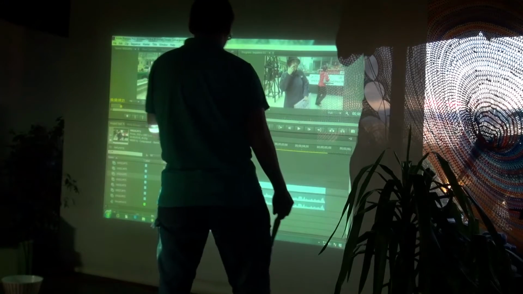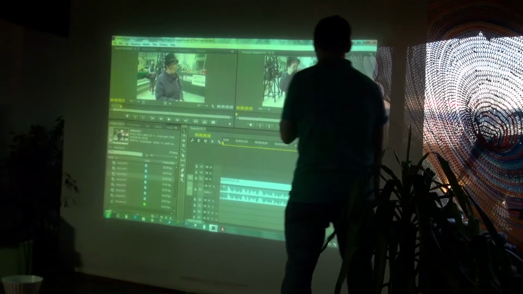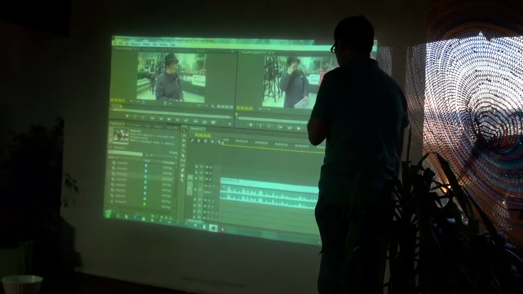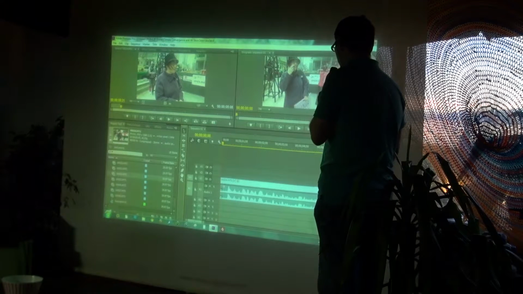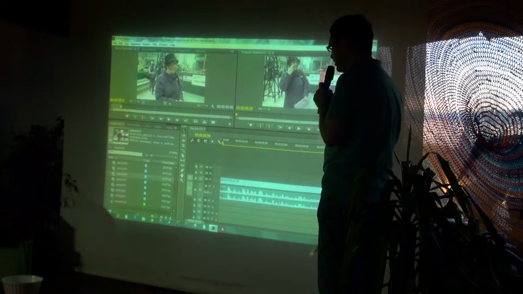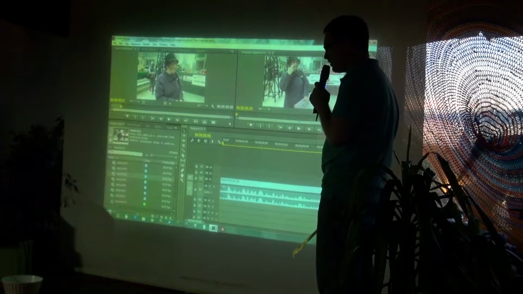That's what we're going to start today: offering an alternative to mainstream media, independent media. And the idea is to get you all familiar with the most widely used nonlinear editing system called Premiere. It's available for both PC and Mac.